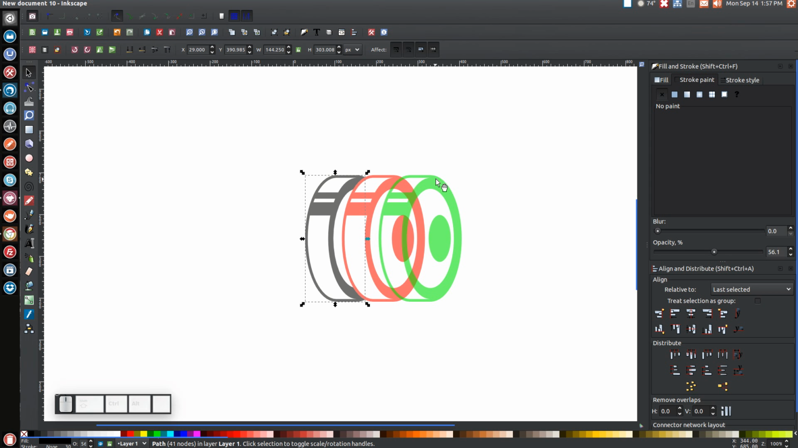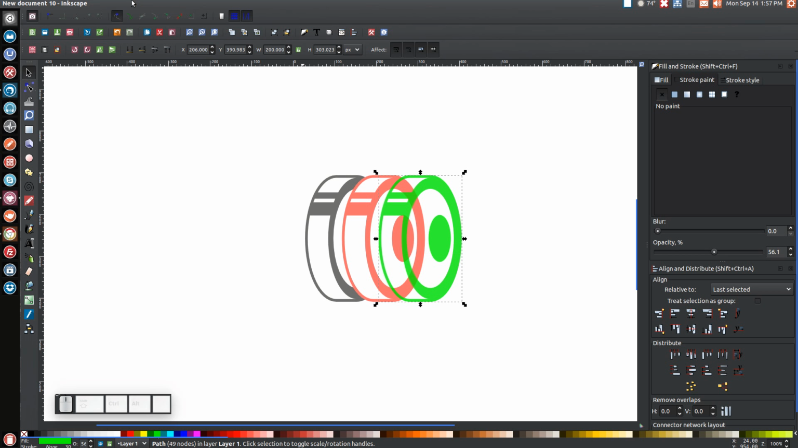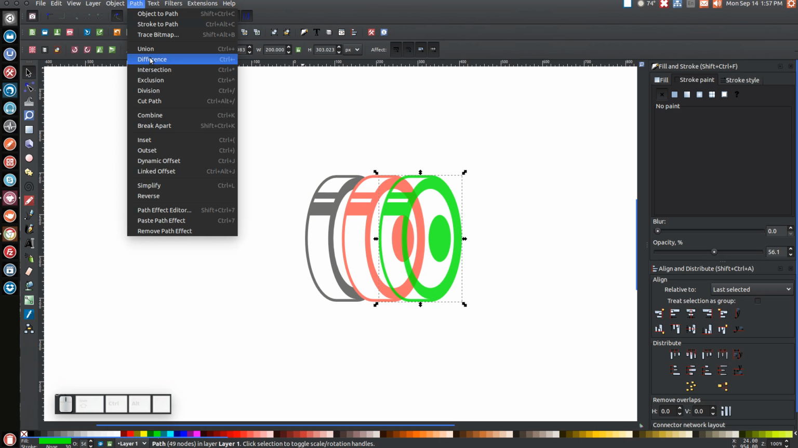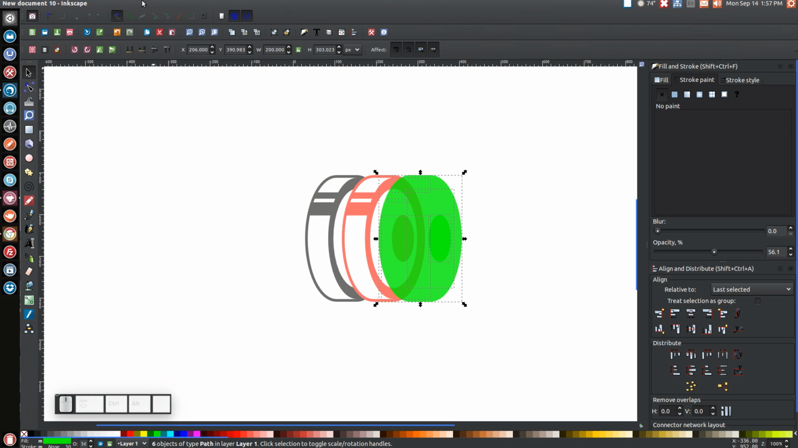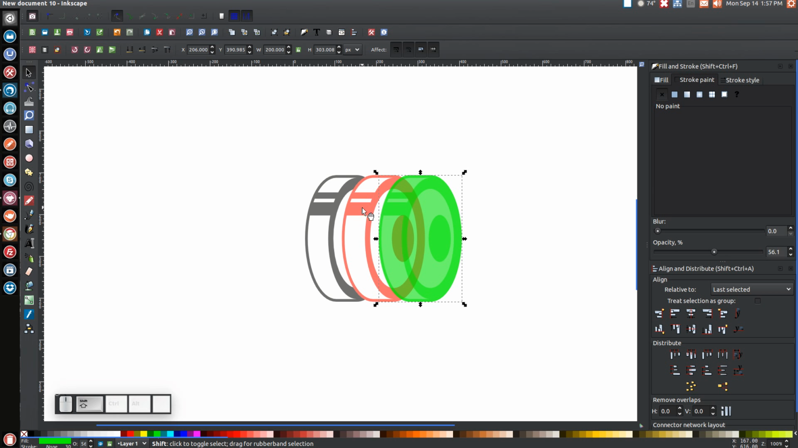And we'll do the same thing with this green one. We'll take this green one, we'll right click it, and go to Duplicate. Let's go to Path, Break Apart, Path, Union, and then hold Shift and click on the red weight plate. And we'll go to Path, Difference. And once you get here, let's click and drag over all three of them. And let's go to Path, Union.